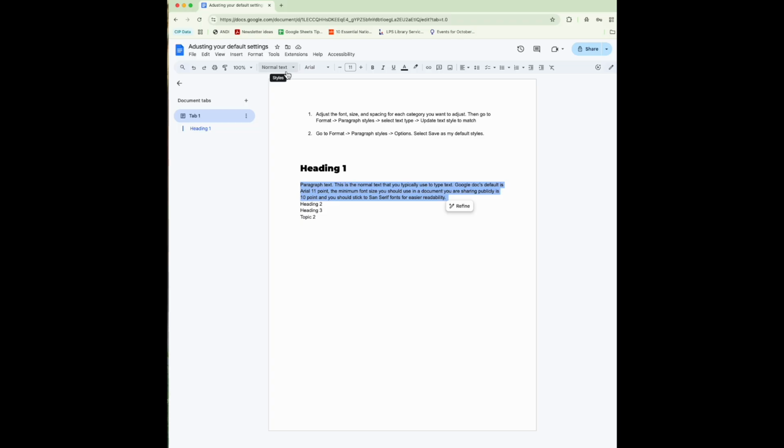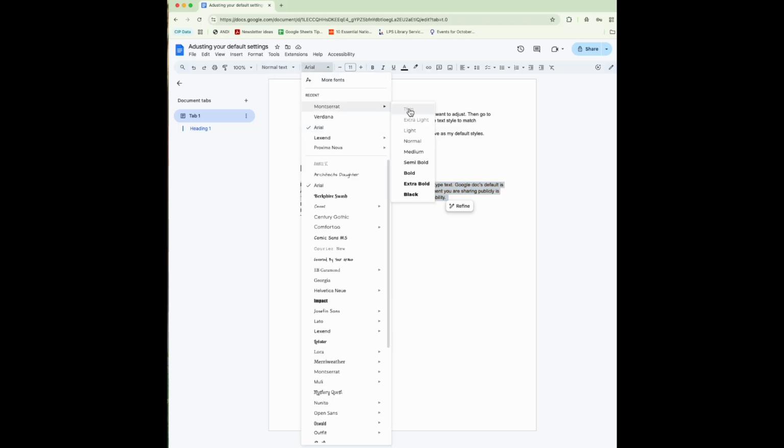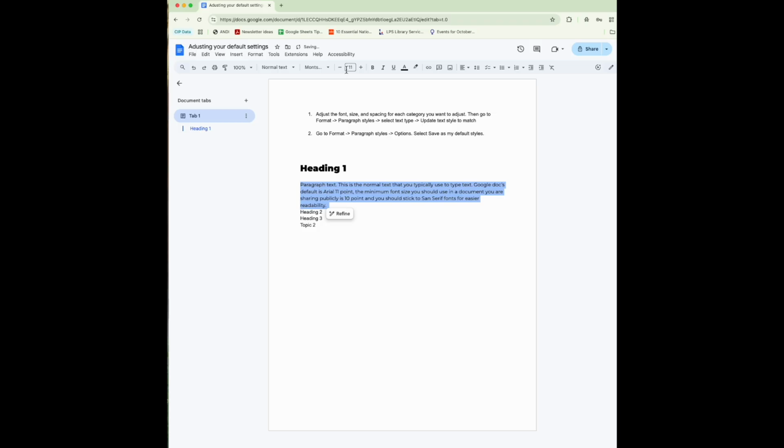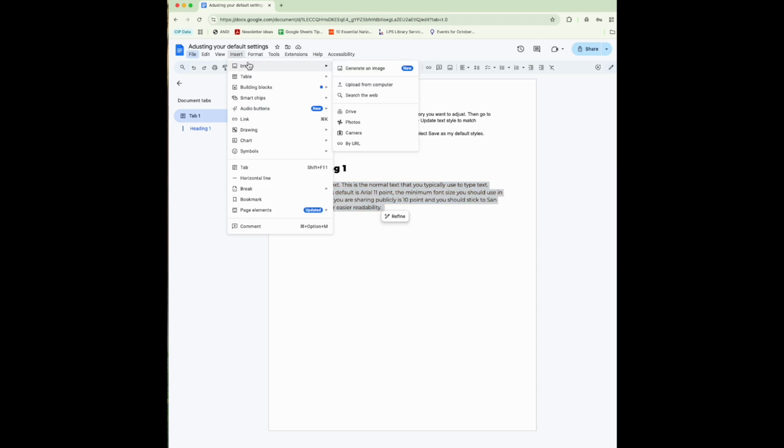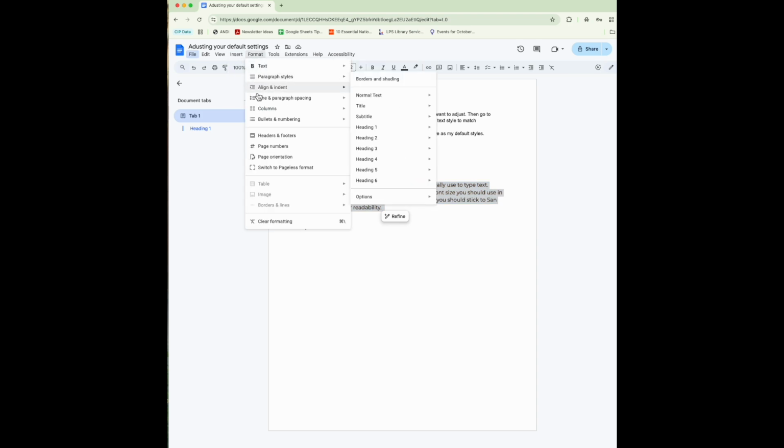So the default normal text. I'm going to change my font also, and I'm going to change it from 11 to 12. The minimum font size you should use on a document you're sharing with other people is 10. But I think that's a little small. So I'm going to go up to 12. And then I'm also going to tell it to always add a space at the end of a paragraph. And I'm going to do that for accessibility reasons as well.